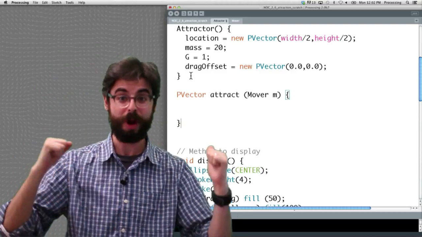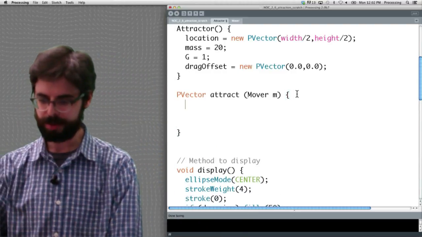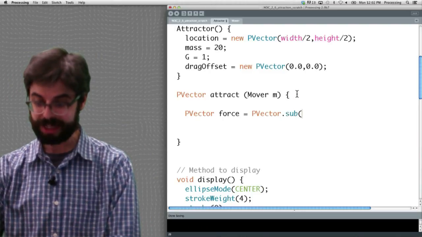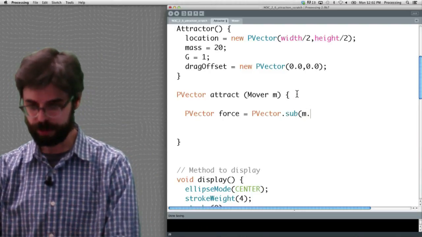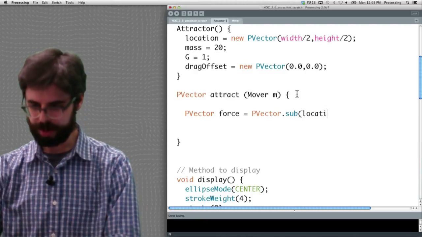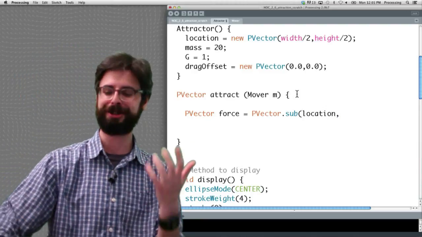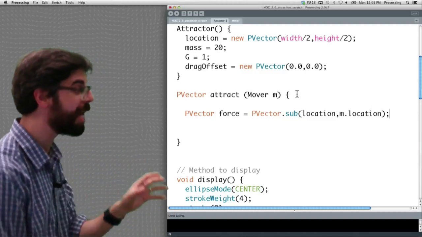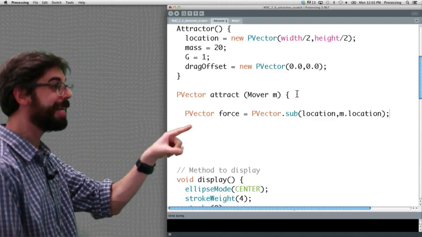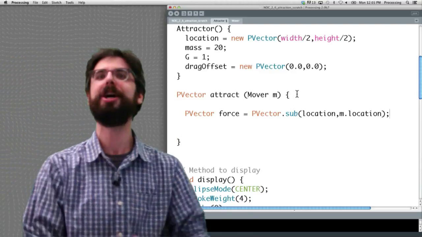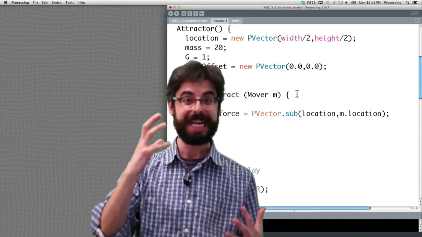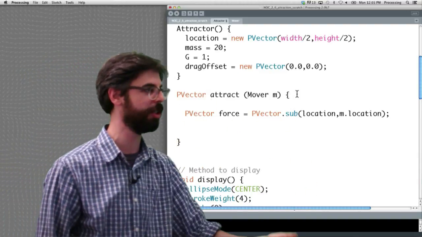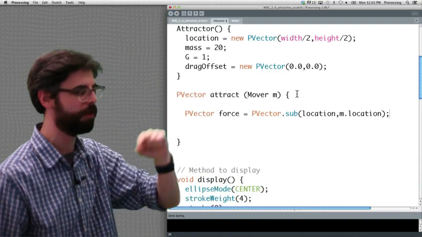We need to know the direction of that force. So I'm actually going to just make a variable called force, which equals, we're going to subtract the location of the attractor minus the mover's location. Now notice here we're in the Attractor object. So since we're in the Attractor object, its location is just location. The mover is the argument, so we need to refer to that mover m's location. So the attractor's location minus the mover's location.